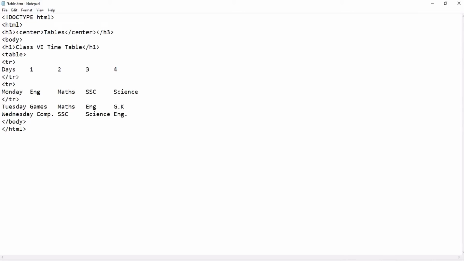Then after that I will start the next row, enter, fine. Then I will close it. Then again I will start it, and then I simply have to close the tr tag, clear. Now what is left? What we have to close at the end is the table tag too, because we have started it, so we have to close it also.